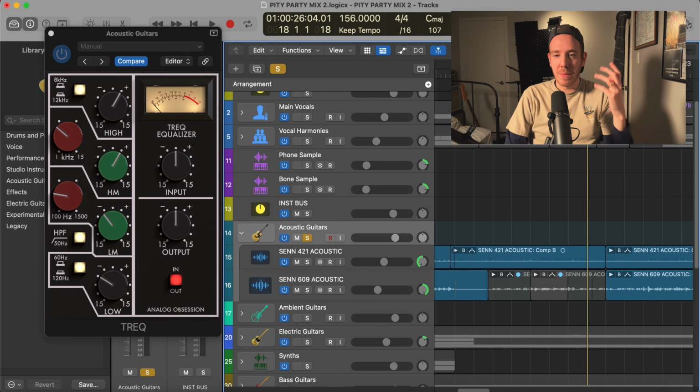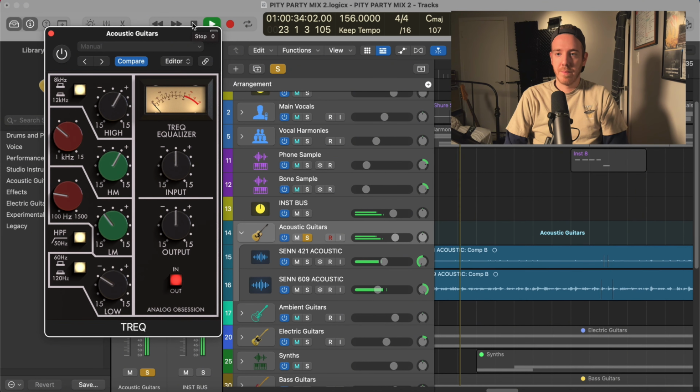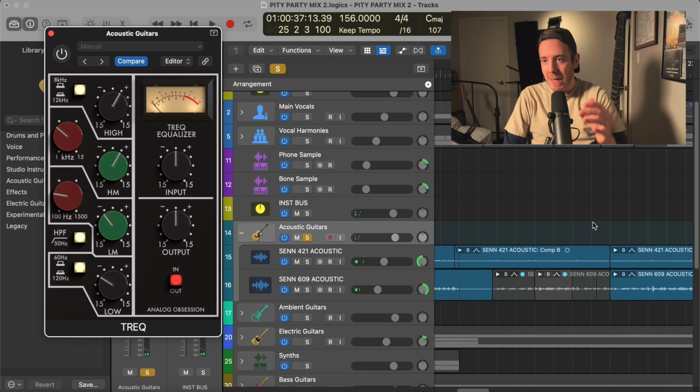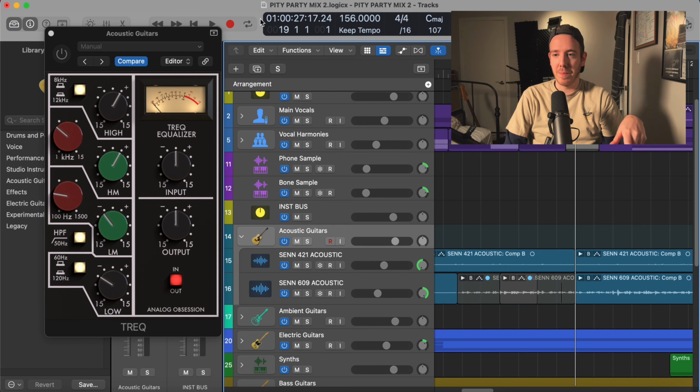So here I got some acoustic guitars. Let's just listen to them solo first with the Tree Q off. They sound all right to me, but in the mix, I noticed there's just some mud. It was kind of competing with some other instruments.